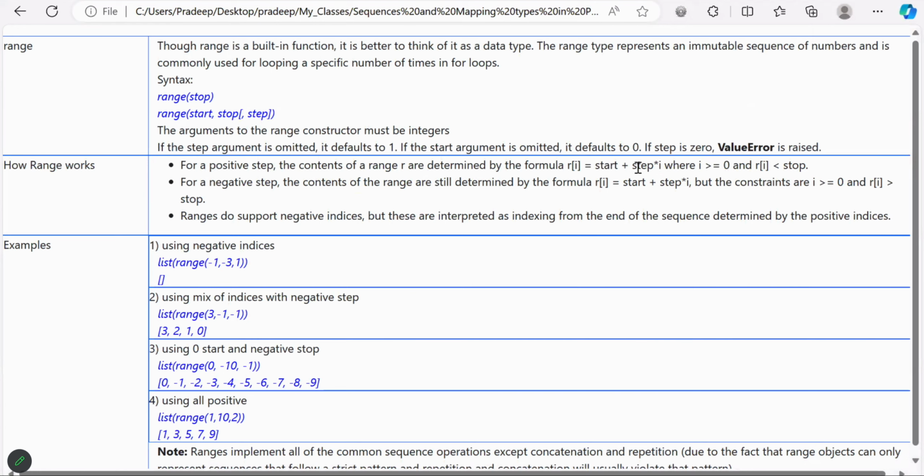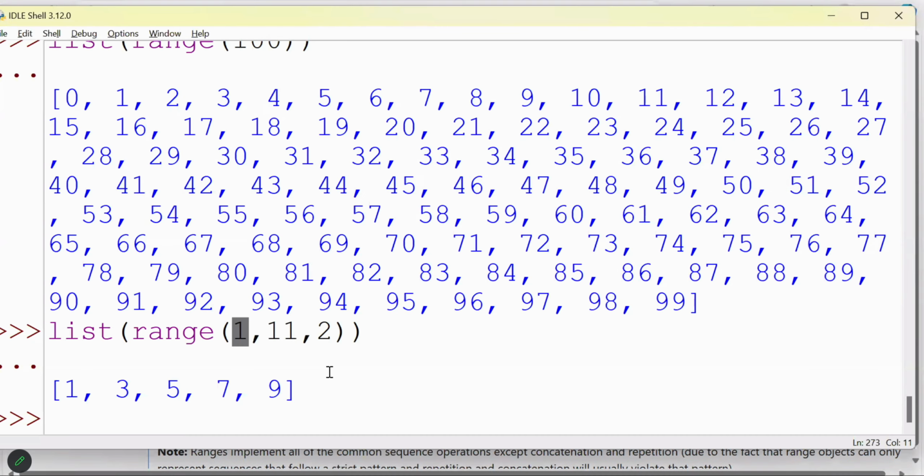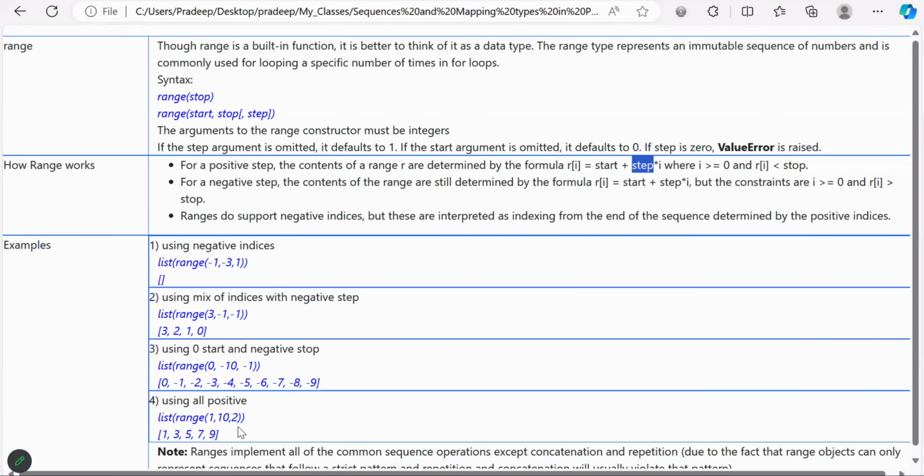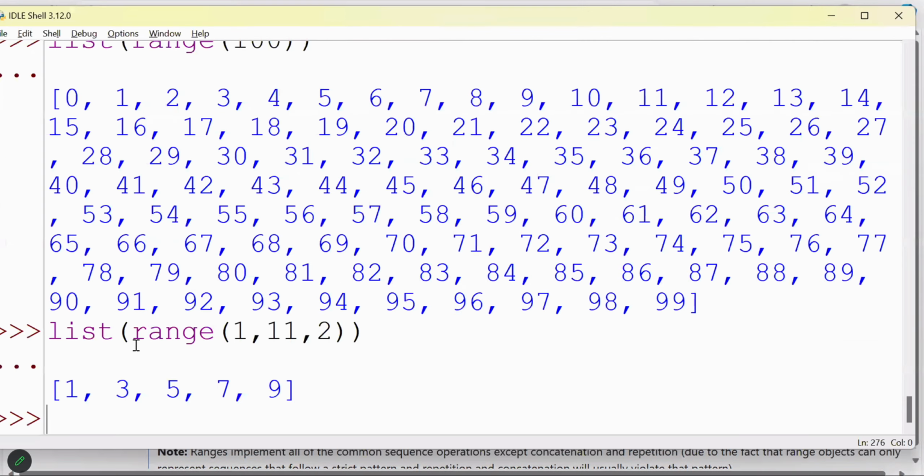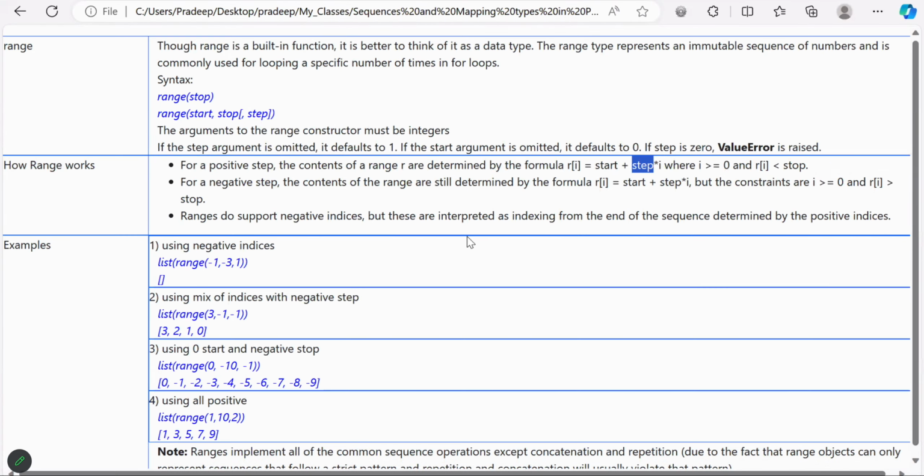Next, 1 plus step. Step is 2. 1 plus 2 into 0, so it will give 1. Next, 1 plus 2 into 1, 3. 1 plus 2 into 2, 5. Like this it will generate the numbers.